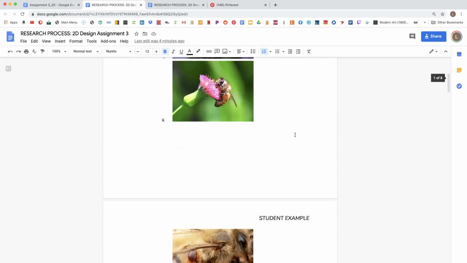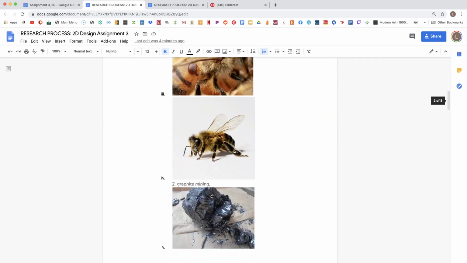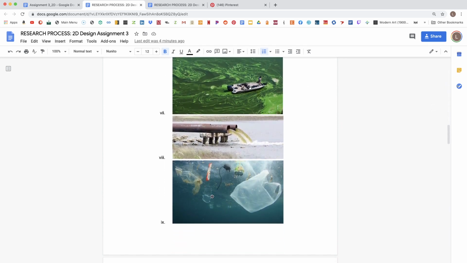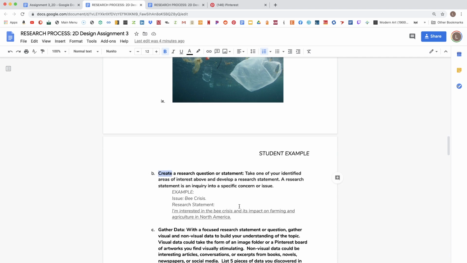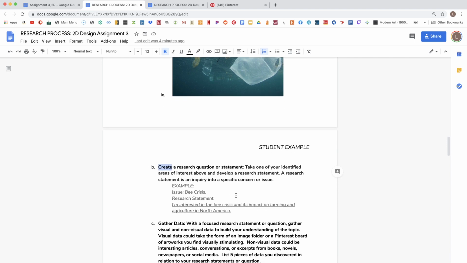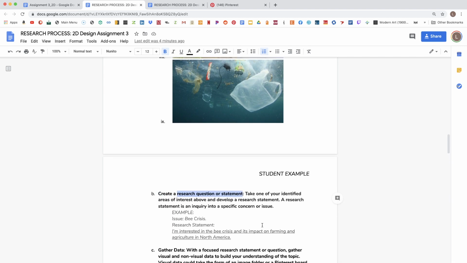That's all great. After you've answered and labeled them out and found some pictures to go along with them, then you can go ahead and move on to answering question B. Create a research question or statement. Now, if you've never heard of a research question or statement, this really is a great way to organize your thoughts, because it definitively gets to the heart of the issue or an area that is very specific that you're interested in.